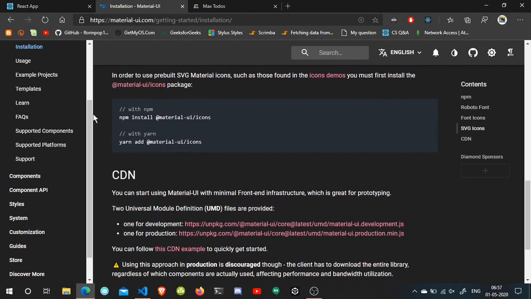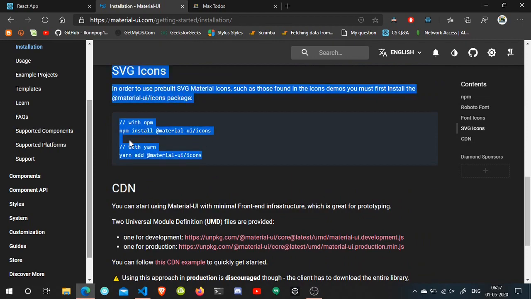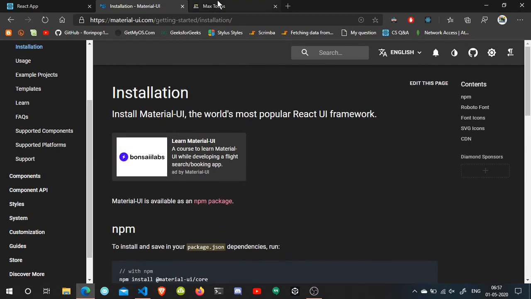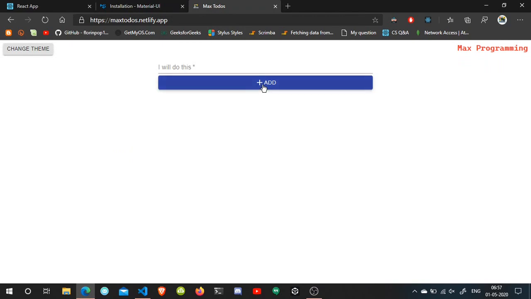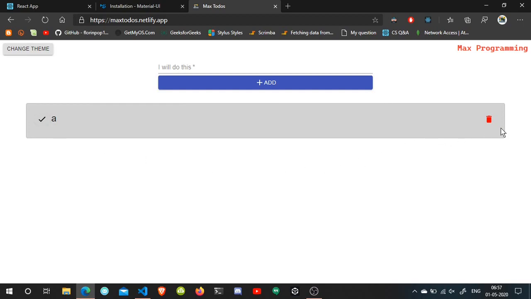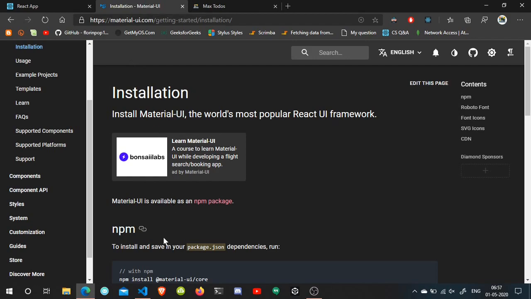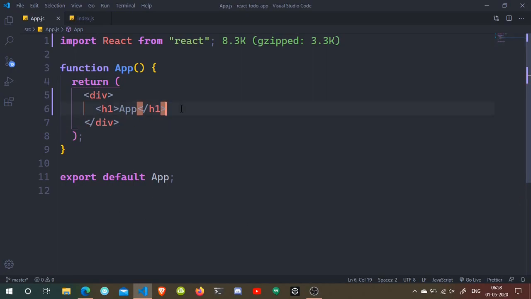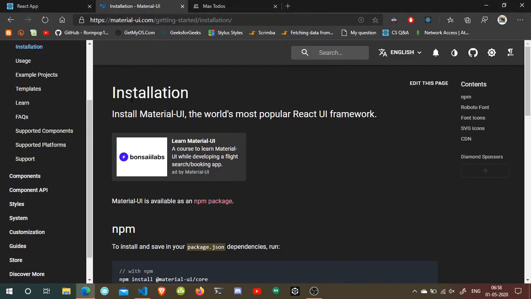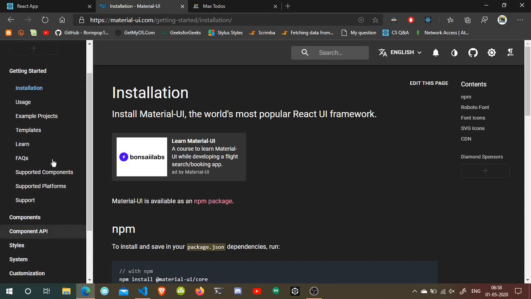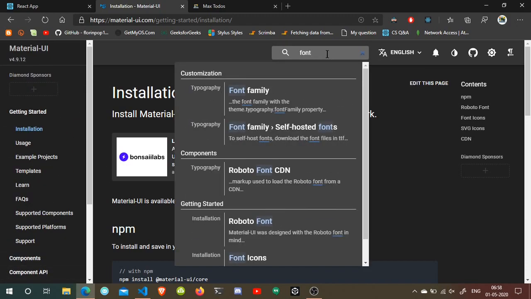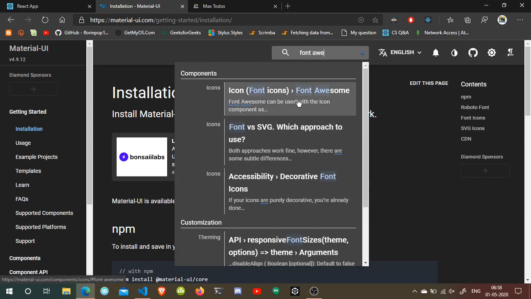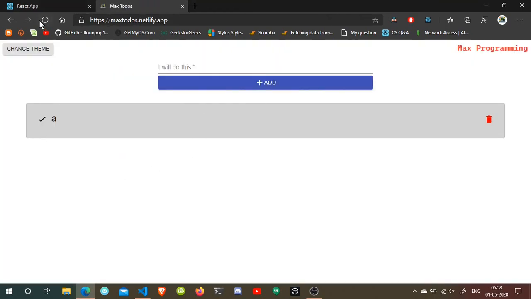And what you have here is the icons, so you can install the icons. Now inside of here I have used the material icons. So if I add a to do, this is a material icon, this is a material icon, even this is a material icon right here, the plus. So if you want, you can use material icons that I'm going to use. And yeah, it's installed now. Or even Font Awesome, you can search for it, font icons, Font Awesome. But we are going to use material icons for this.